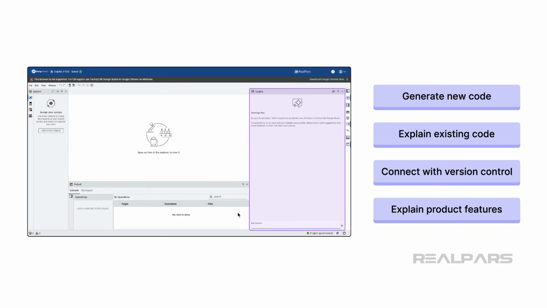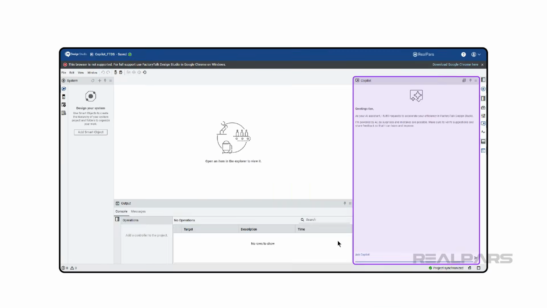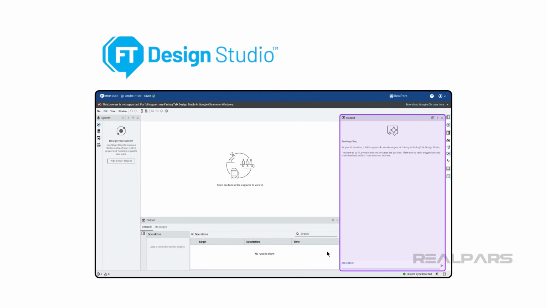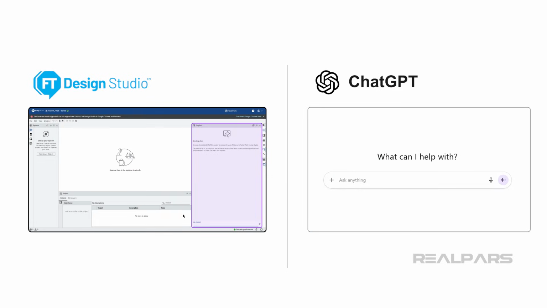In this video, I'll demonstrate the capabilities of FactoryTalk Design Studio's Copilot using practical examples. Before we look at the Copilot's capabilities, I want to point out that FactoryTalk Design Studio's Copilot is not a wrapper for ChatGPT or any other general-purpose large language models. It is a small language model that is specifically built by Rockwell Automation for Design Studio and industrial automation. Since it is trained for one specific domain, the results of using the integrated Copilot should be better than using a general-purpose LLM like ChatGPT.